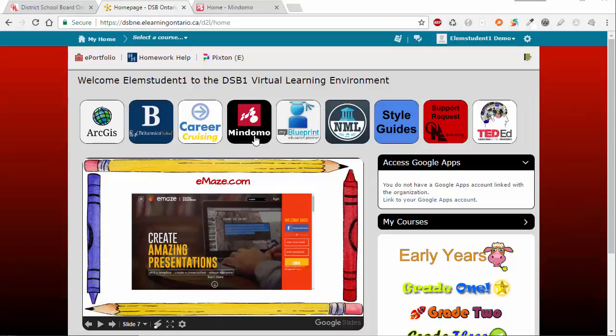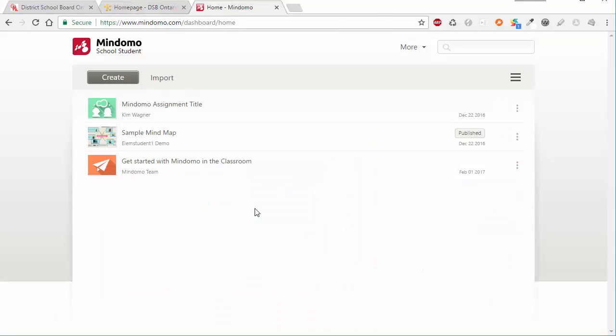Okay, favorite alert, Mindomo. I'm going to click over into this resource. So you may think you've used Mindomo before on the iPad, and the app is okay, but using it through the virtual learning environment is way better. Every person in the school board has a Mindomo account, and it's connected into the virtual learning environment.